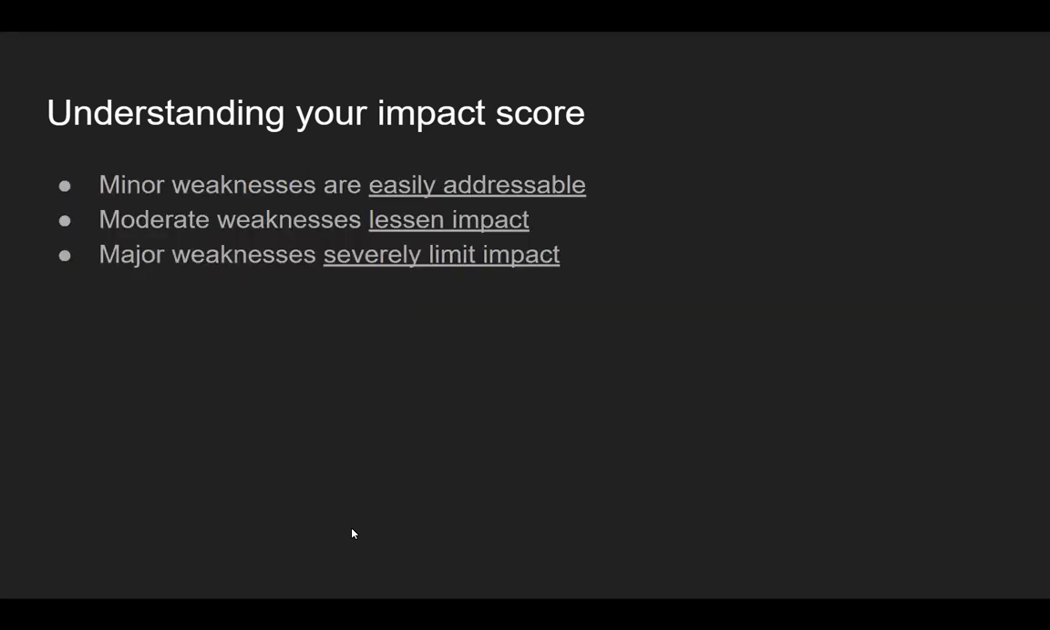All right, so what are minor weaknesses? These are weaknesses that are easily addressable. They may be something that you can easily change or clarify. A moderate weakness would be something that lessens the impact of the proposal. An example of this might be not addressing rigor and reproducibility, not addressing sex as a biological variable. These are things that are important to NIH. A major weakness would severely limit the impact. So if you have a flaw in your premise, if you have aims that are dependent upon one another for success, those would be major weaknesses.